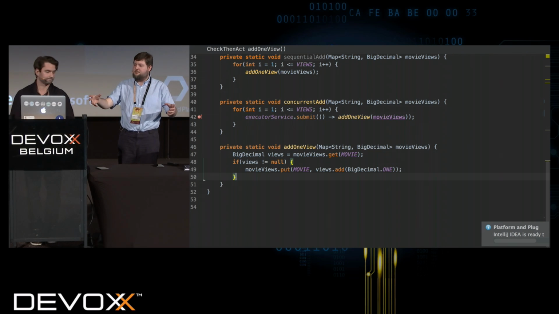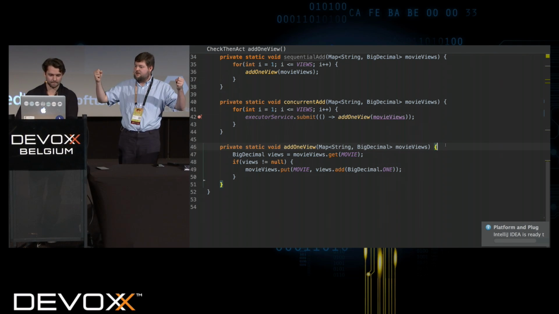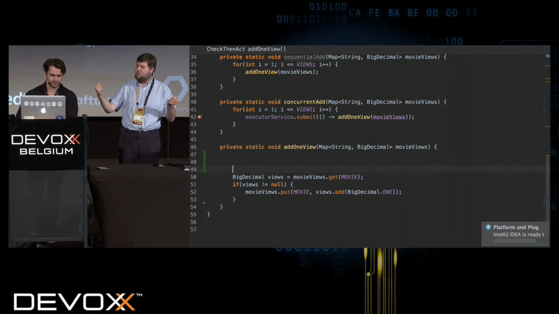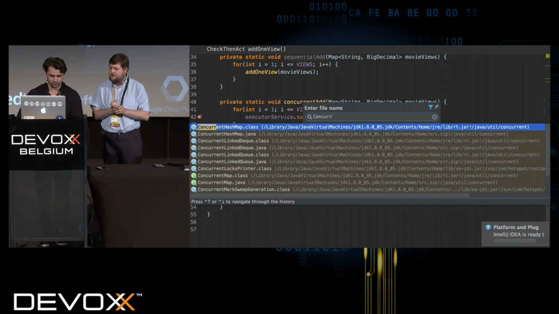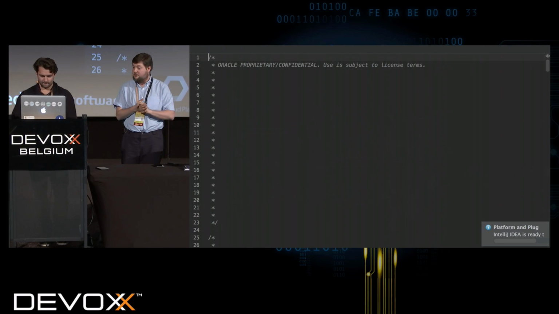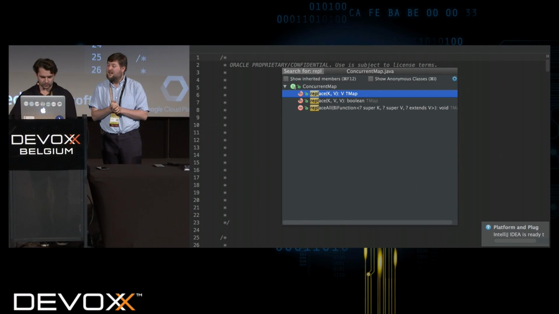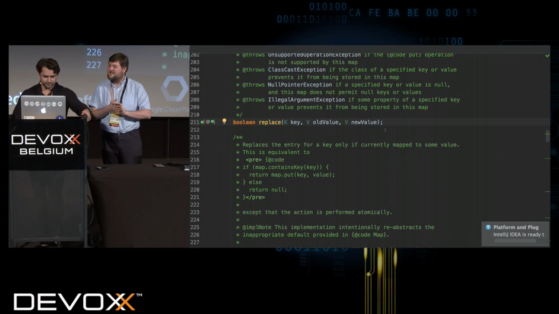So you're saying that two threads at the same time both read the views, and then they both try and add one to each of their different view counts, and then some of those updates are lost. Indeed. You know what I've heard of? There's this replace method, isn't there, with ConcurrentHashMap, and that'll return you a boolean if it's succeeded or not.